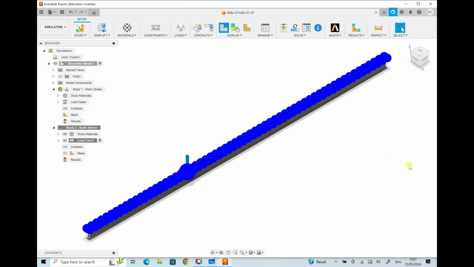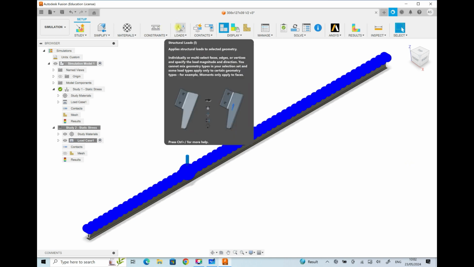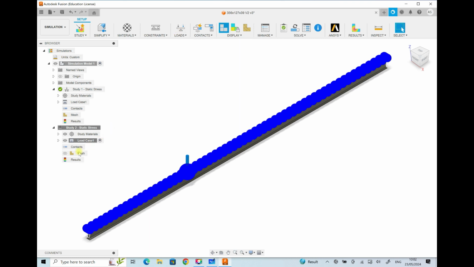So we've applied our constraints and we've applied our load. The next step is to generate our mesh. So make sure you're under Static Stress Study 2 and right click on Mesh and select Generate Mesh.